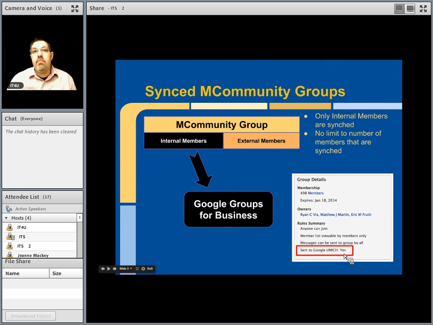If you're looking at the main page on community and the bottom left of the web maintenance page in community, there's a status, for lack of a better term, down at the bottom, and it says sent to Google UMISH. Normally, this will say yes. Occasionally, you may find a group that says no, and there are some cases where we don't synchronize the membership.